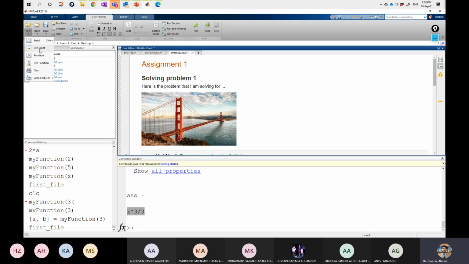All right, any other questions? No, for function use the function. Don't use the live function. Use the function. It's easier.